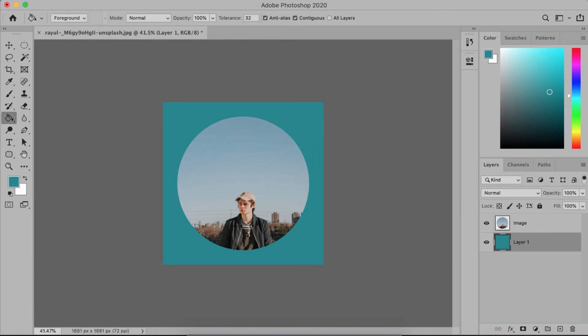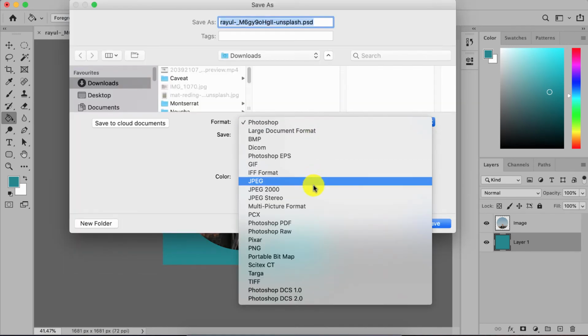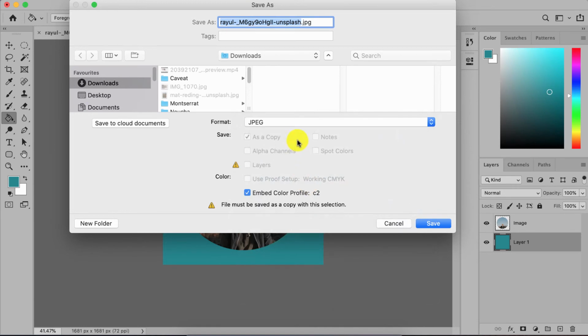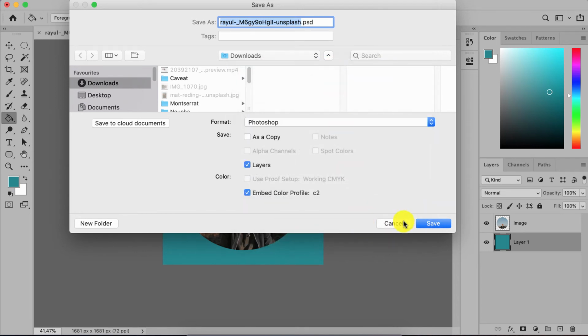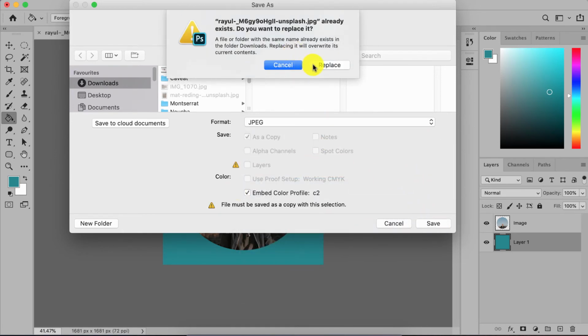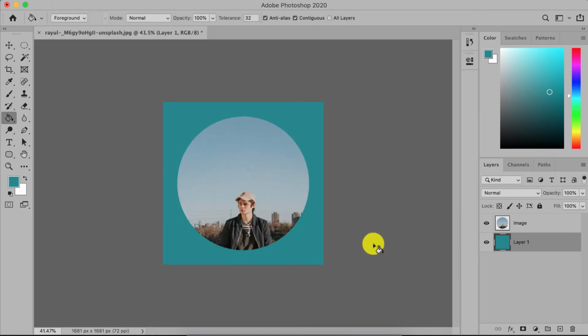And then you can save this image with File, Save As, and make sure you save it in JPEG format. If you want to keep your layers, for example you want to change this color anytime in the future, then make sure you save it in the Photoshop format, so you can change that in the future as well. But now I'm going to save it in JPEG format, save, and it's already there. I'll make sure I'm not replacing my original image. So that's the way I'm keeping this image.